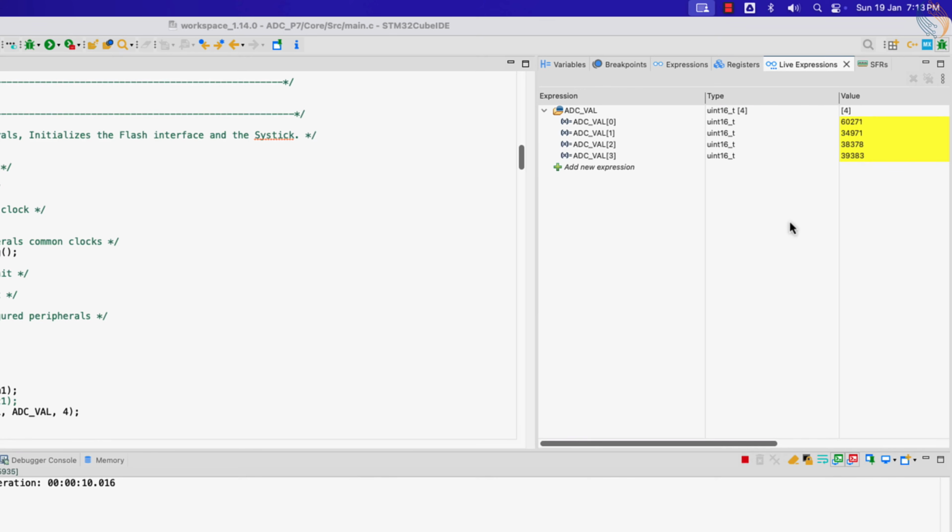The first potentiometer is set at 60,000. I am rotating the second potentiometer to go around 50,000. Then I am rotating the third one to go around 30,000.